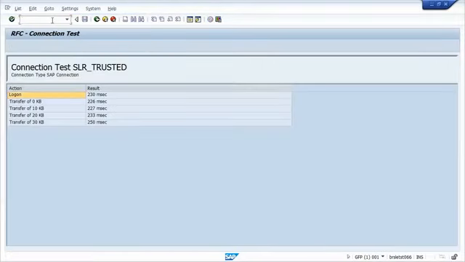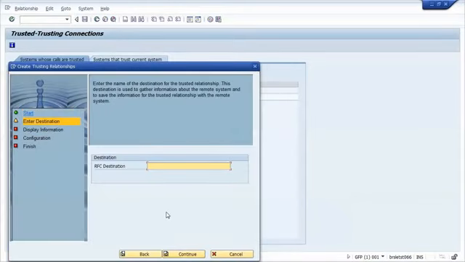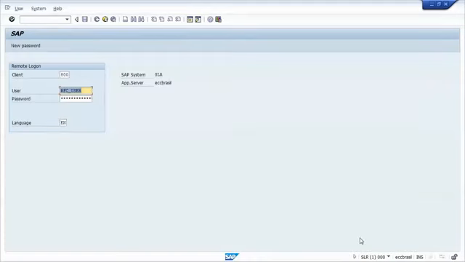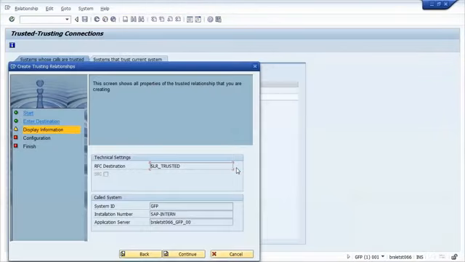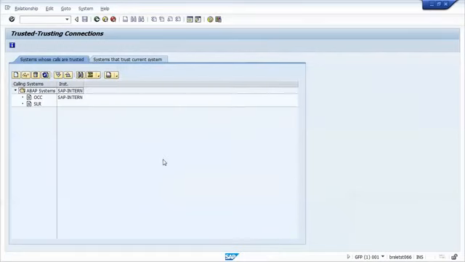Okay. So now we must go to transaction SMT1. We'll create a new system using the destination we just created. Now, as you can see, we are at the SLR logon screen. So we just need to perform logon. We'll be back to the GFP system to continue the wizard. I'll not add any restriction here, just complete the wizard. Now, as you can see, the SLR system was added.